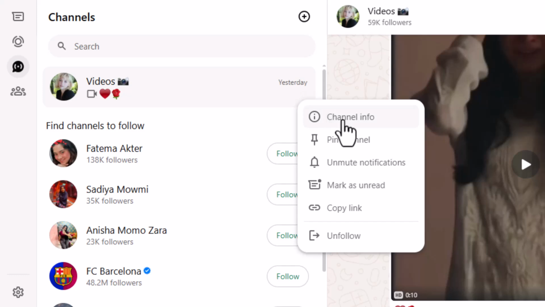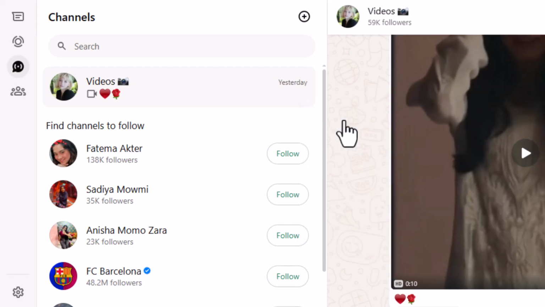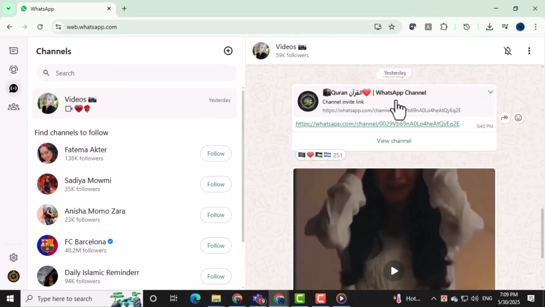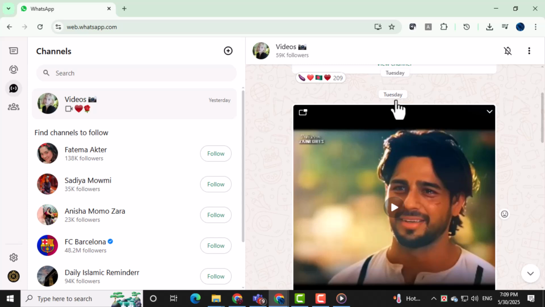From the menu that appears, click on Channel Info. This will open a window showing all the channel details, including its description and shareable link.